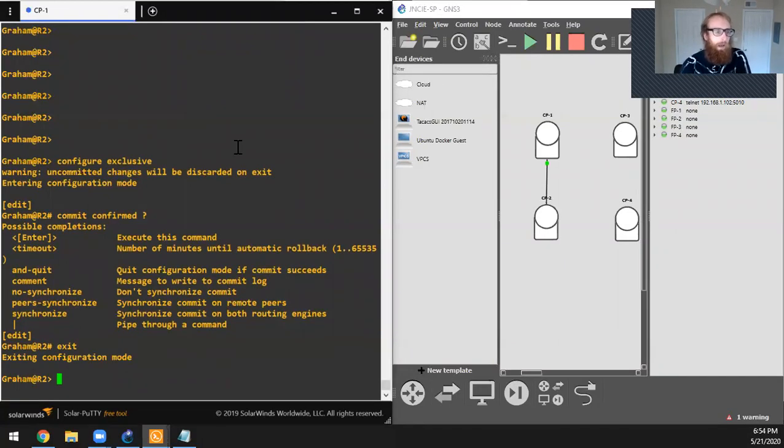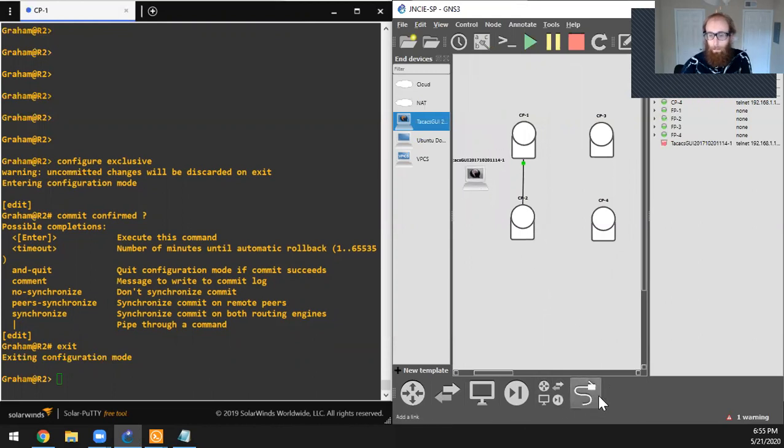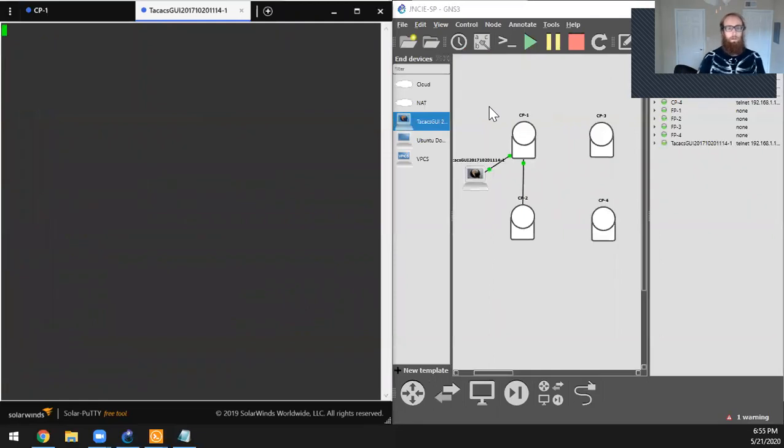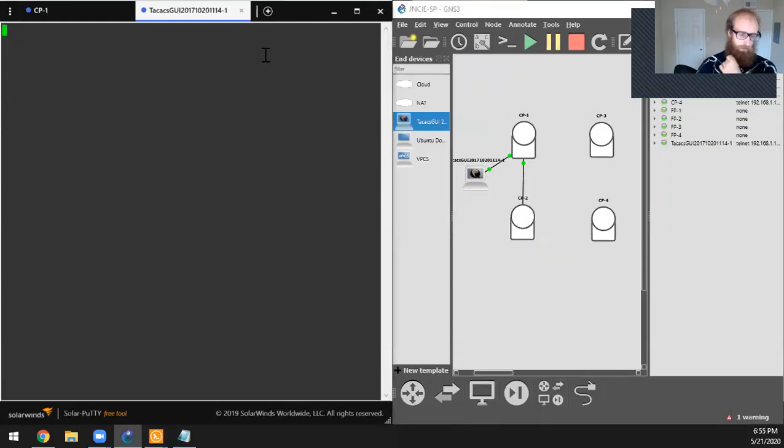All right, so let's continue on here by putting this TACACS GUI on the network. So I'll cable it up to CP1. Yeah, I've never used this machine before, so I don't really know what to expect. Oh, and it looks like it's not a GUI. Unless there's more than one way to open it up. Yeah, I'm not sure what's going on with this machine.